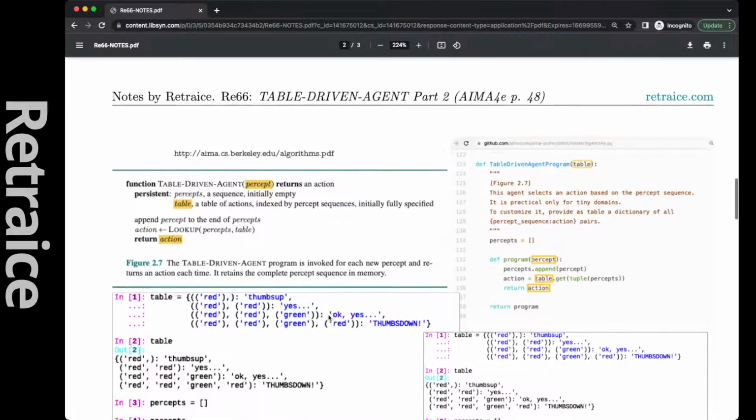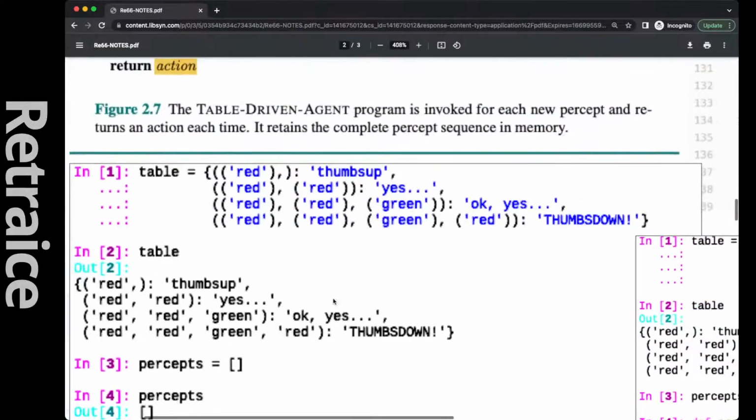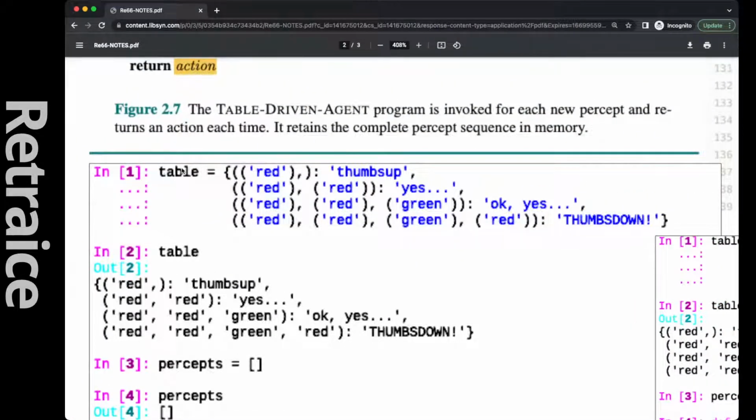The lookup table, what does it look like in code? It looks like this, okay? It's this thing that starts with the word table and ends with the word thumbs down. Each line represents a percept sequence, a percept history. And so I only made 4 entries in my lookup table because I only wanted to get to the proof of concept, which was, okay, I want our agent to respond with the action thumbs up when it sees red, and I want it to give a big thumbs down at the end of the percept history, red, red, green, red. You can actually think of this red, red, green, red as the life of the agent at that point when it gives the thumbs down, when Wayne Campbell gives the thumbs down, okay?